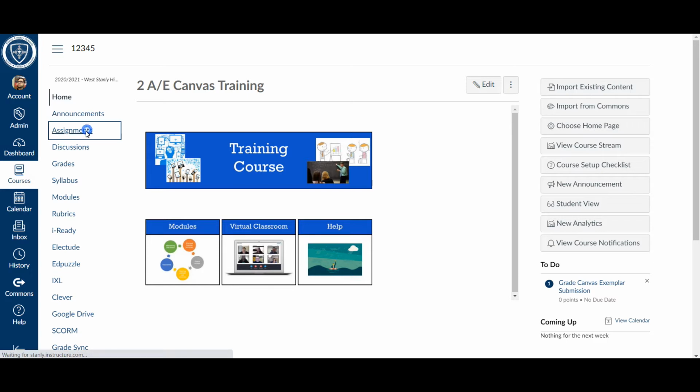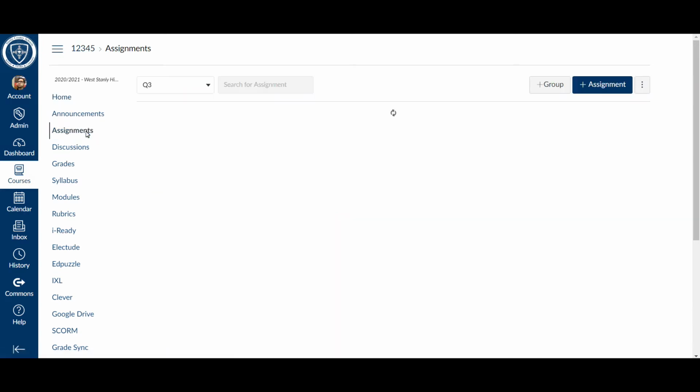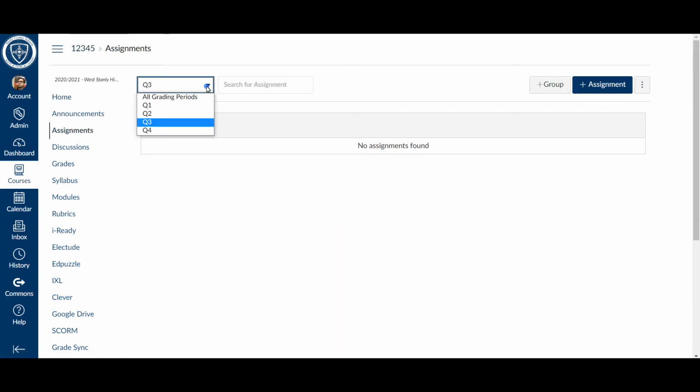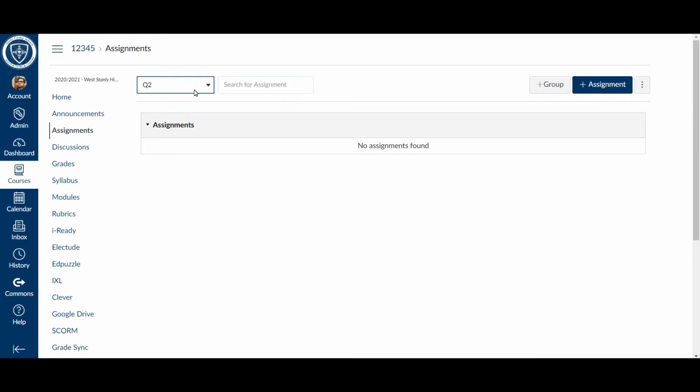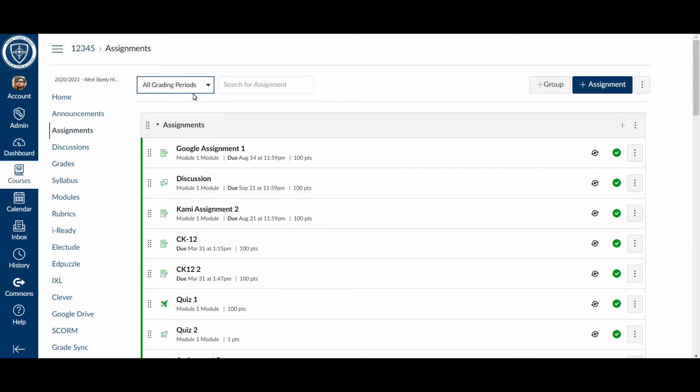So if I go to assignments, I can now toggle this right here. Instead of all grading periods, I can say Q1, I can go to Q2, and I can really sort things out a lot better using this so that I can only see one quarter assignment at a time. And for this, it goes based on the due date. So it's not necessarily when you created it, but it's based on the due date. If you want to see them all again, you just select all grading periods.